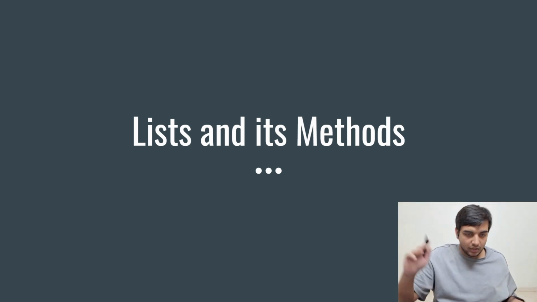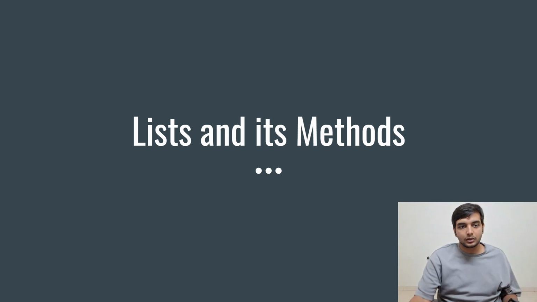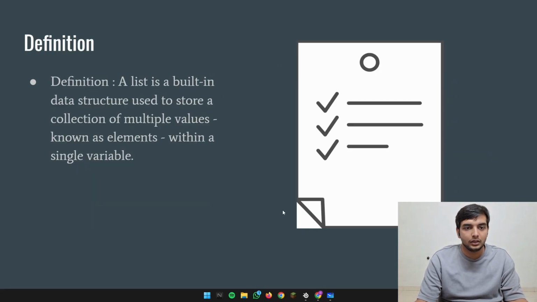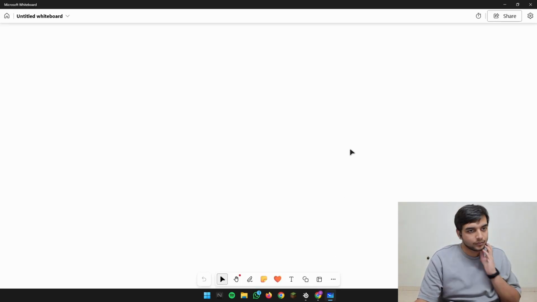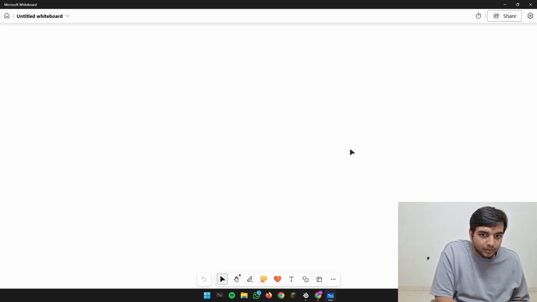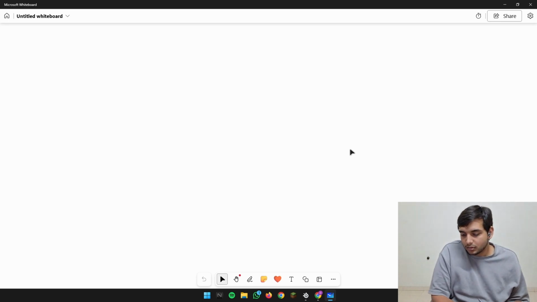First, we'll see what lists basically are and we'll learn about them. So, yeah, lists are basically a data type in which we can store multiple data. A good example for lists is a shopping cart.